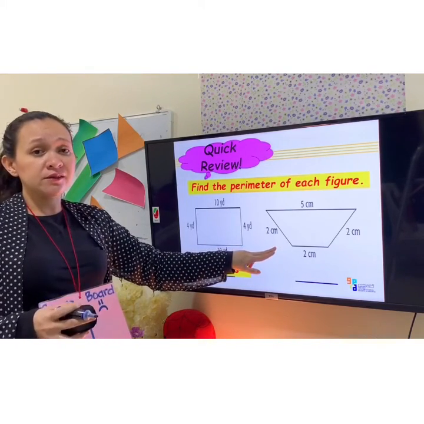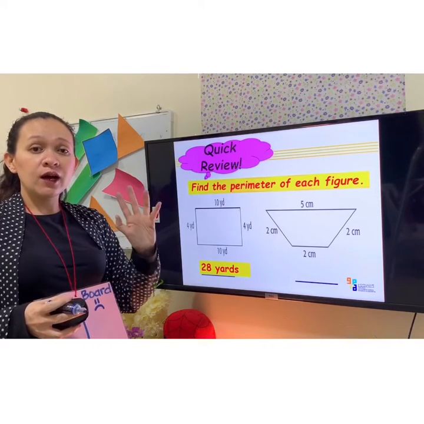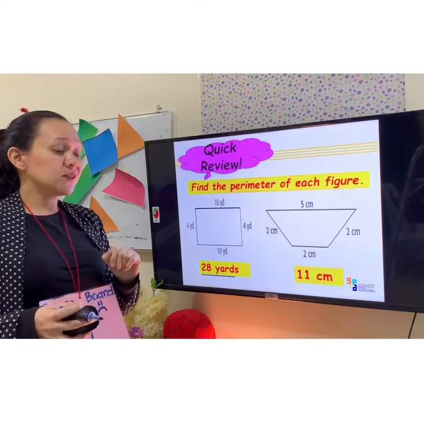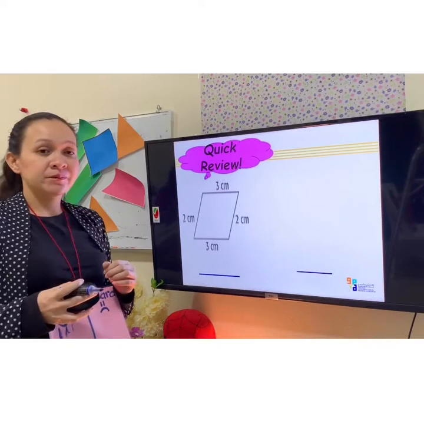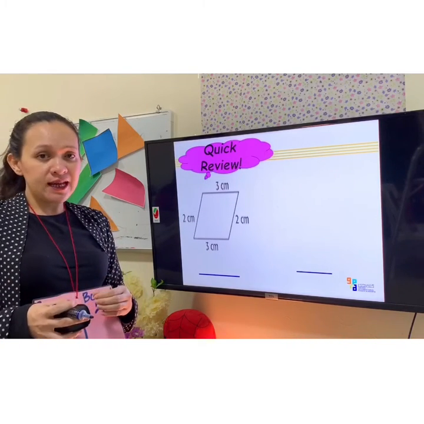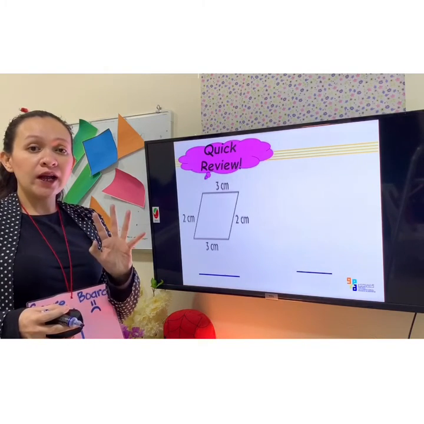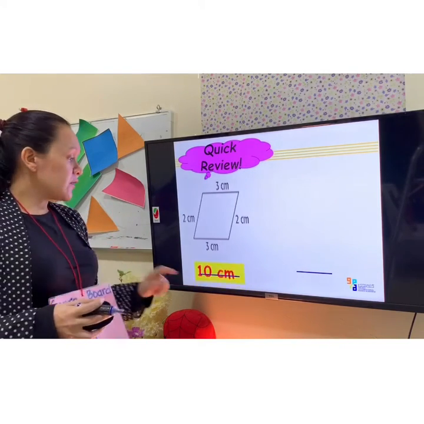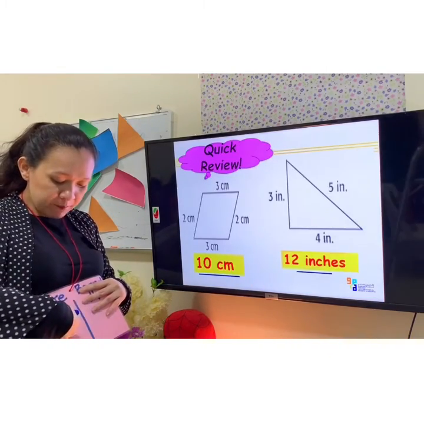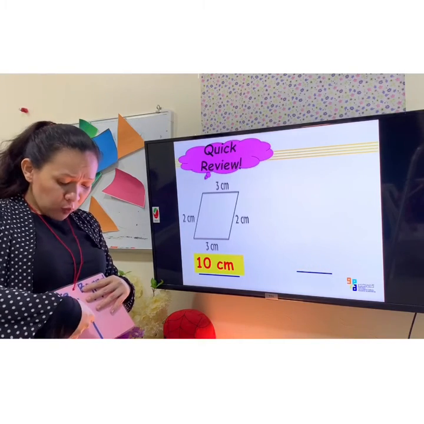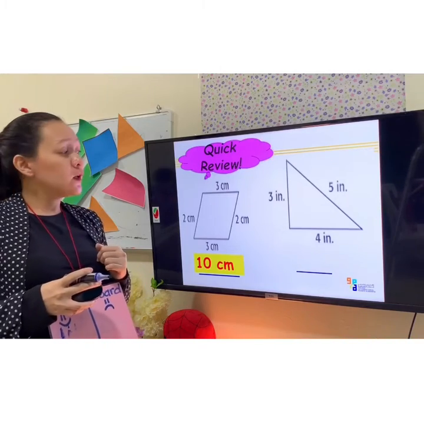What do you think is the answer? 5, 4, 3, 2, 1, 0. The answer is 11 centimeters. Now, let's move to the third one. Timer starts now. 5, 4, 3, 2, 1, 0. Timer's up. The answer is 10 centimeters. Again, I will put here 1 point. 1 point because you are doing great. Now let's move to the next.